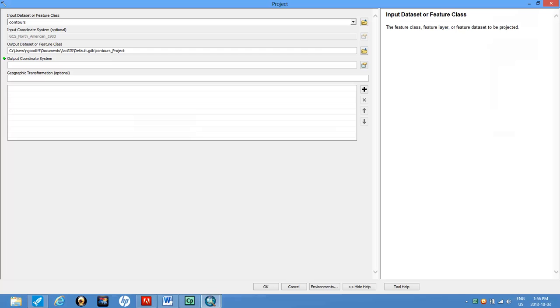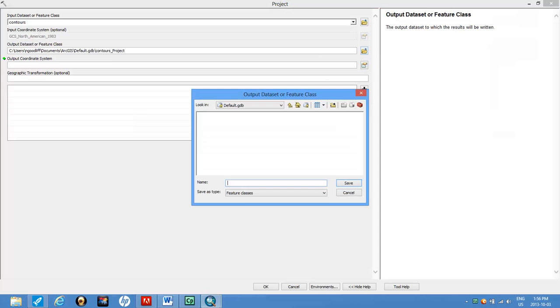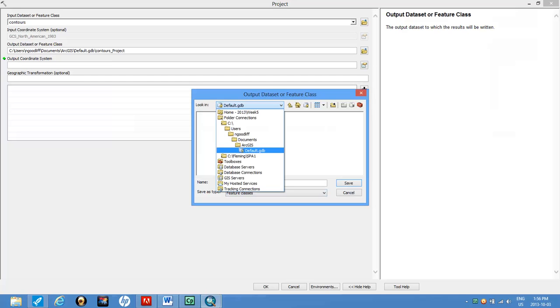My output dataset or feature class, look, it wants to save it in the default geodatabase. We do not want to do that. So where we're going to save our stuff is, I'm going to actually save this stuff in spatial analysis.